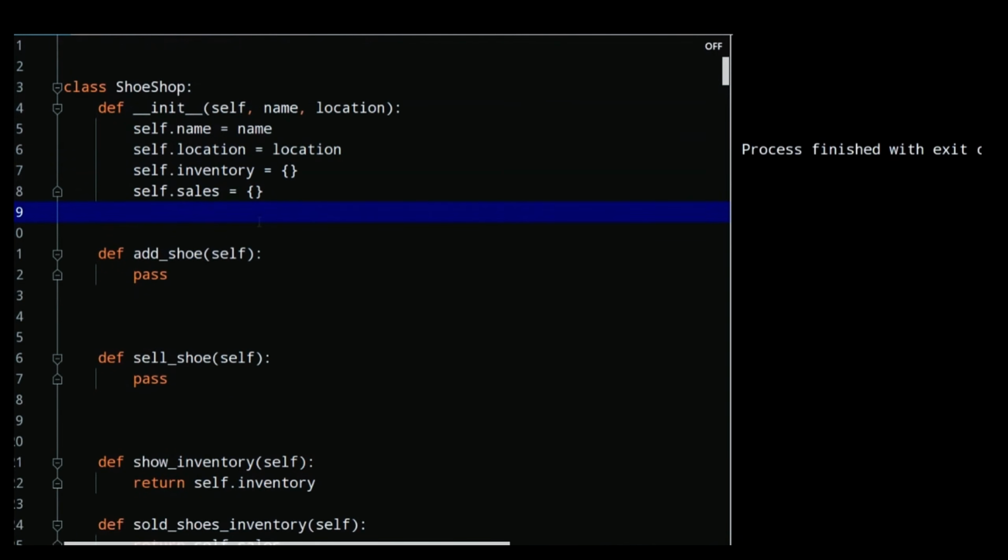So what we want here is to add shoes to this inventory. So when shoes are brought in, we want to know the name of the shoe. So we need to take the name of the shoe and, okay, let's call this shoe_name. And we also want to know how many shoes have been brought in. So these are the shoes that we're going to add to inventory. So the number of shoes, let's call this quantity, the number of shoes that have been brought into the shop.